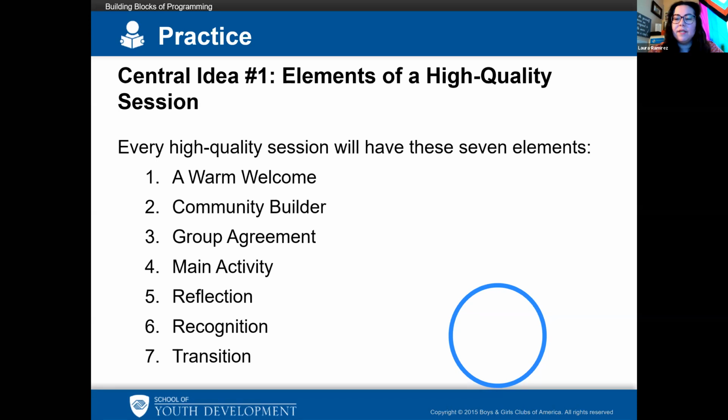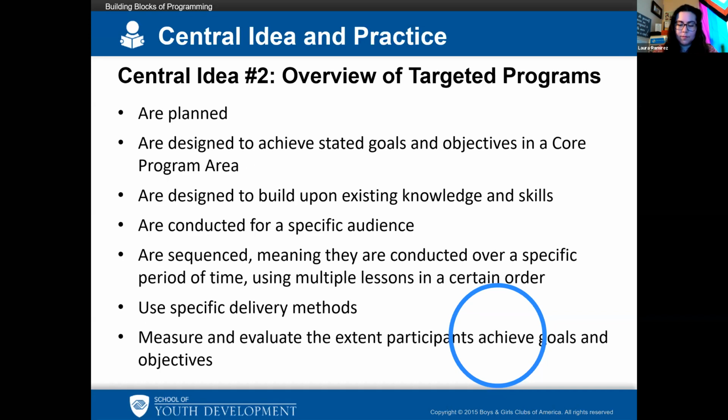So every high quality session will have these 7 elements: a warm welcome, a community builder, a group agreement, a main activity, reflection, recognition, and a transition. It is important to be sure that each step is intentional, just like we practiced today. Now that we have learned what high quality sessions look like, let's dig a little deeper into targeted programs. Targeted programs are sequenced learning experiences with specific objectives for building skills and knowledge through 5 core program areas, chosen to help club youth achieve positive outcomes in one or more of the 3 priority outcomes.